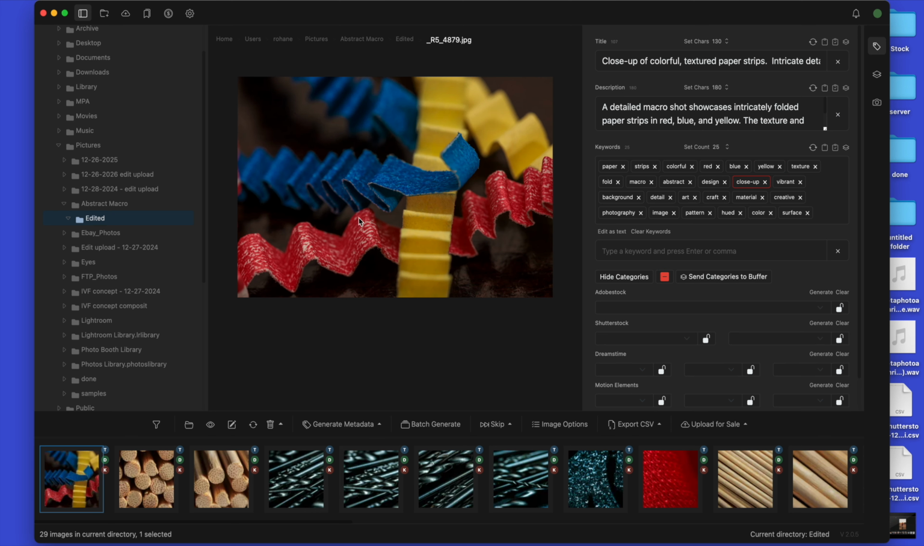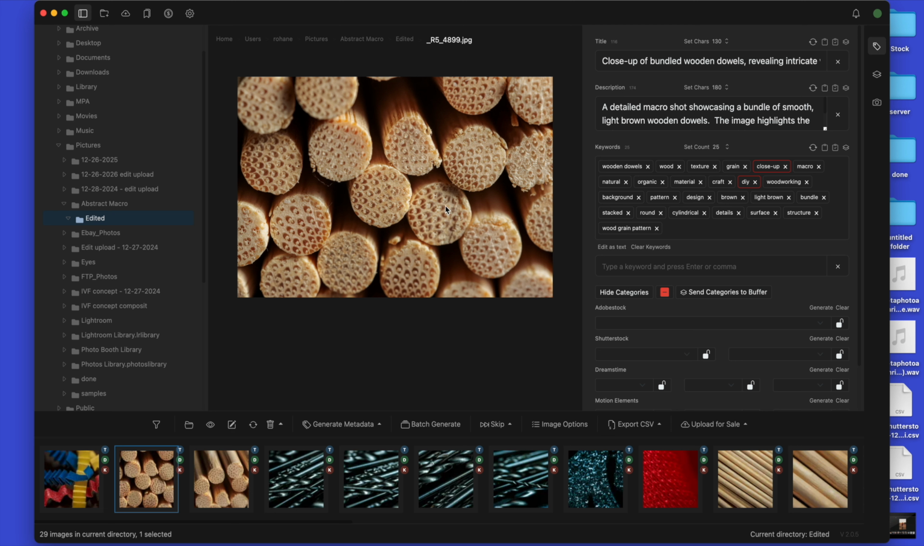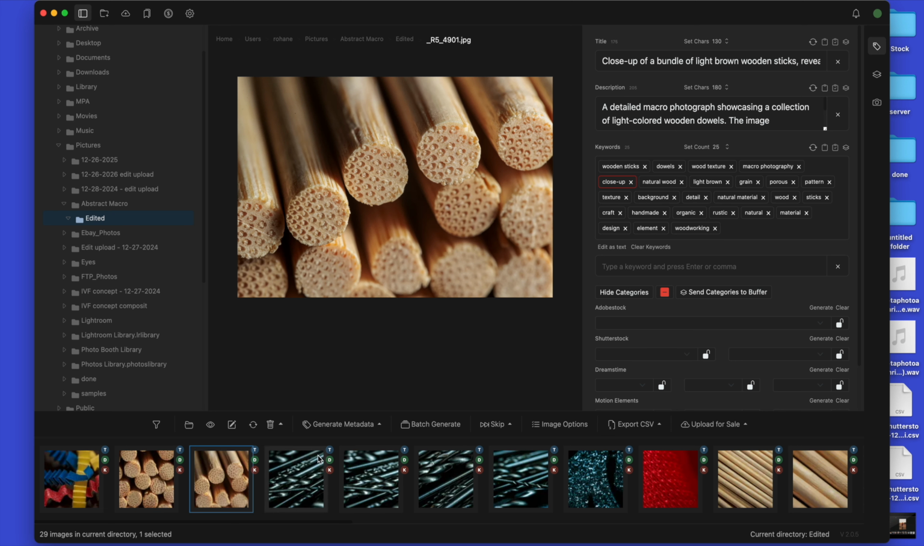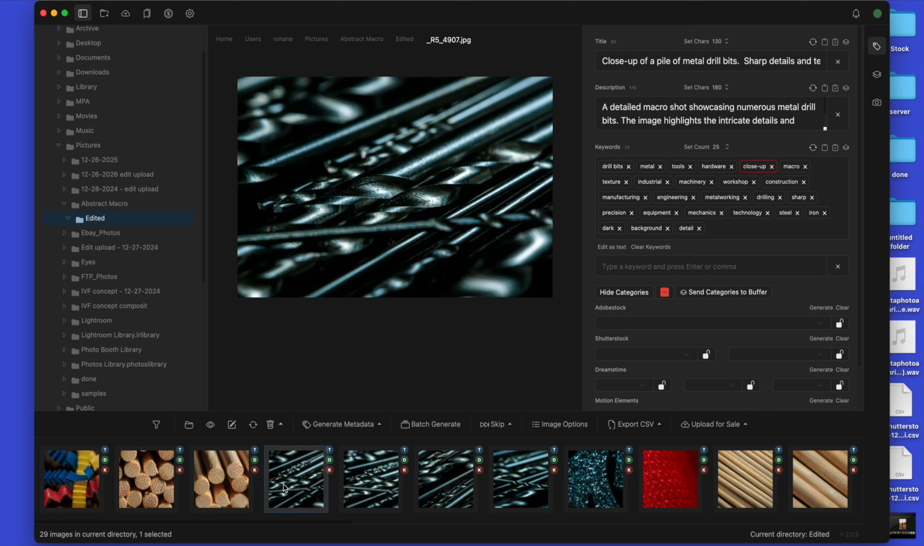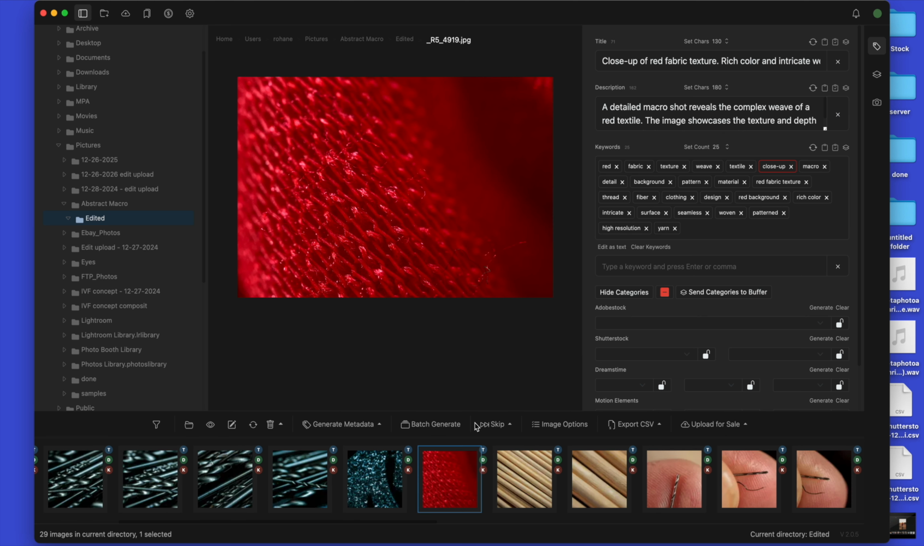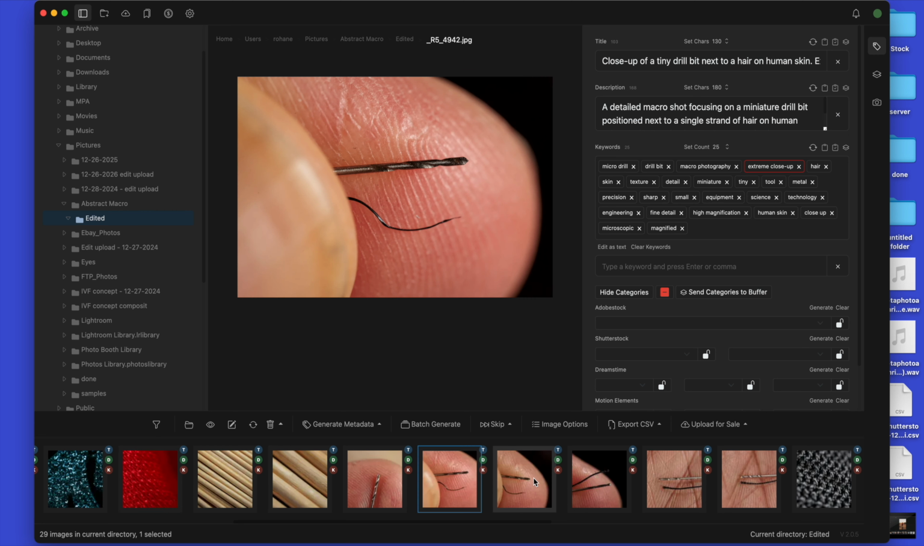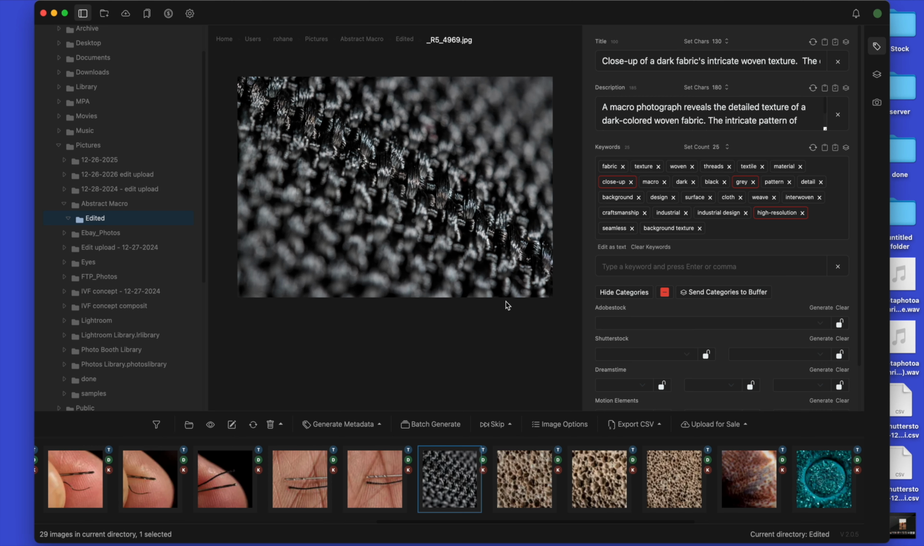So yeah, I'm pretty satisfied with these. Perfectly fine. Yeah, it did a good job. You can see it did identify these as drill bits. So let's see, red texture, excellent. And yeah, these are good. Perfect. All right, so let's go ahead and generate some categories for these.